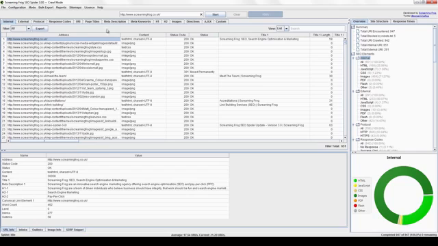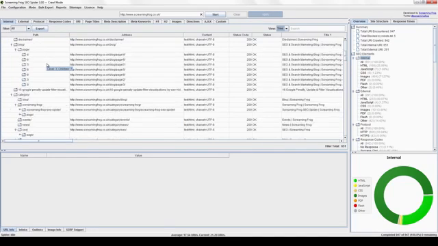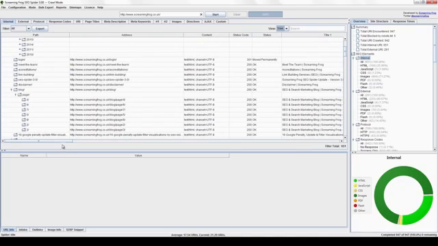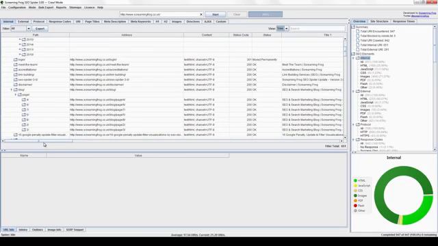You can also look at the crawl in a different way by changing from list mode to tree view, and this shows off the directory structure of a website in much the same way. It still shows all the data if you scroll across as well, which is really useful.